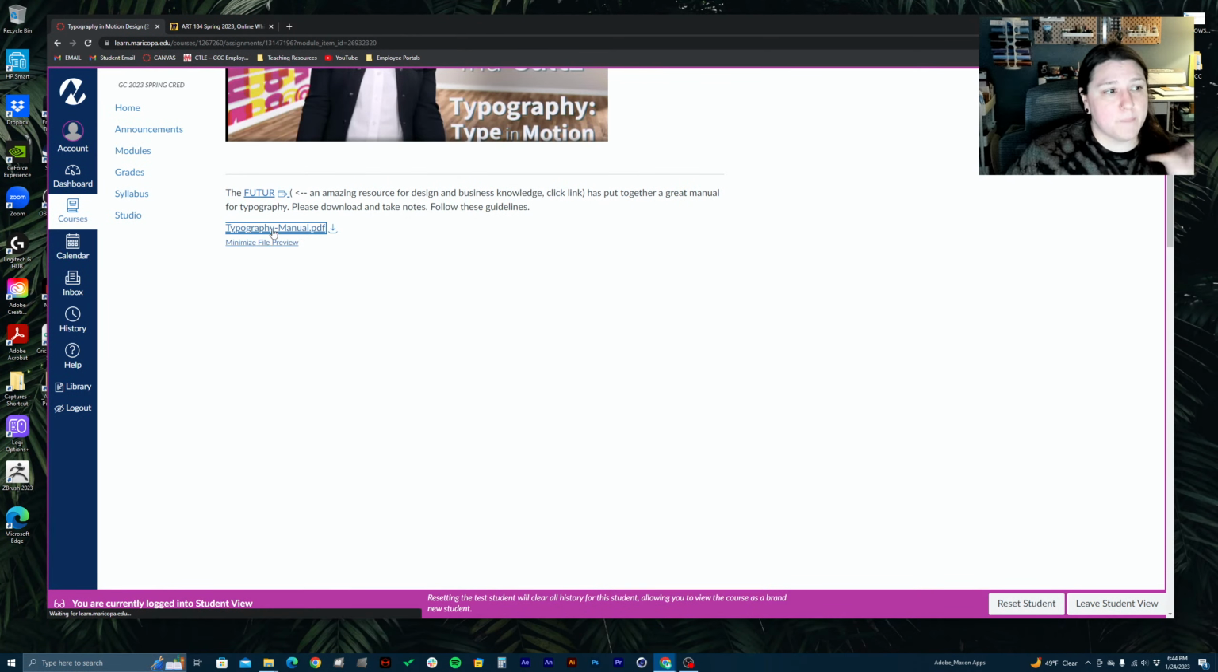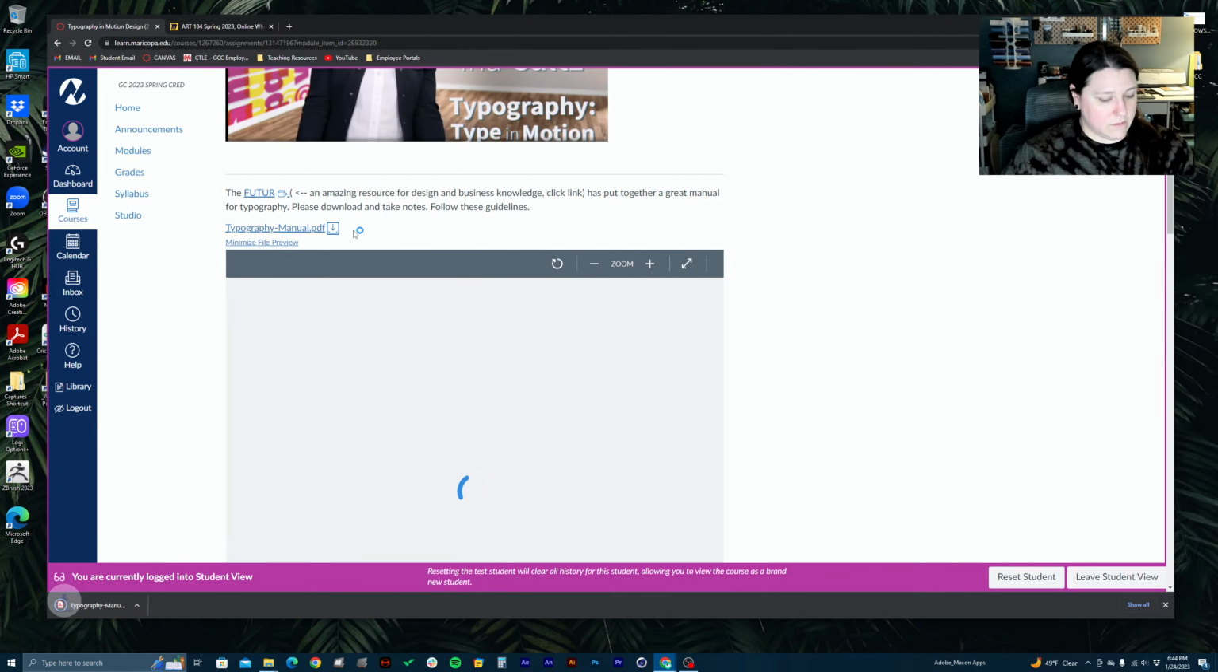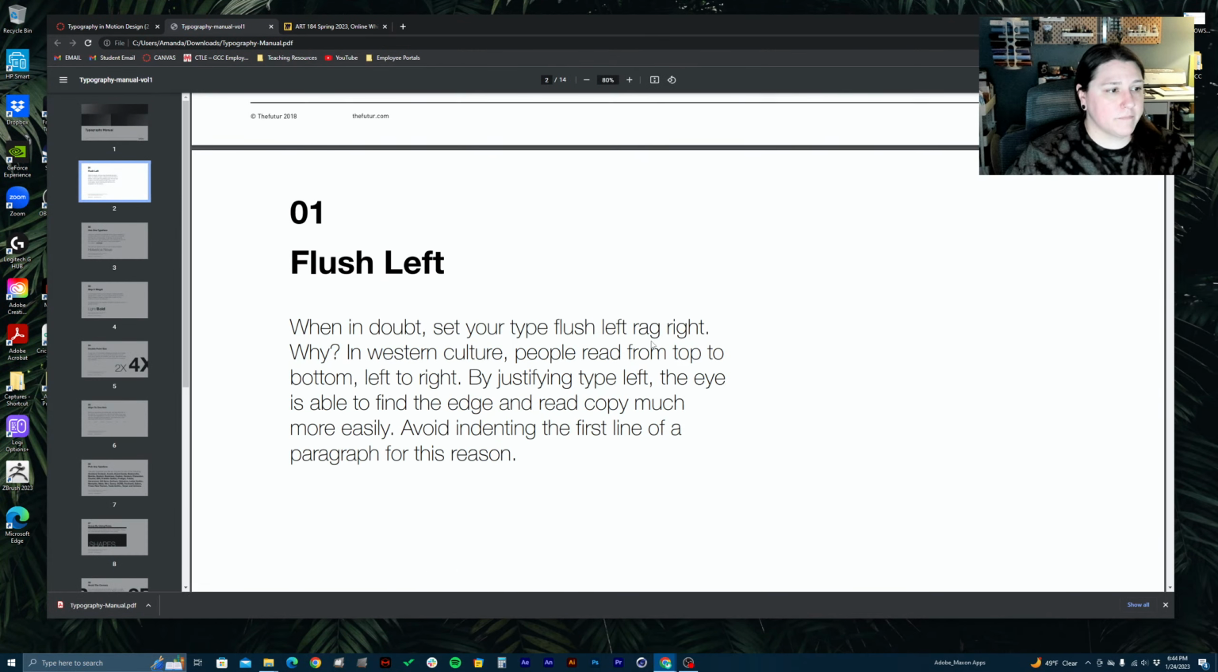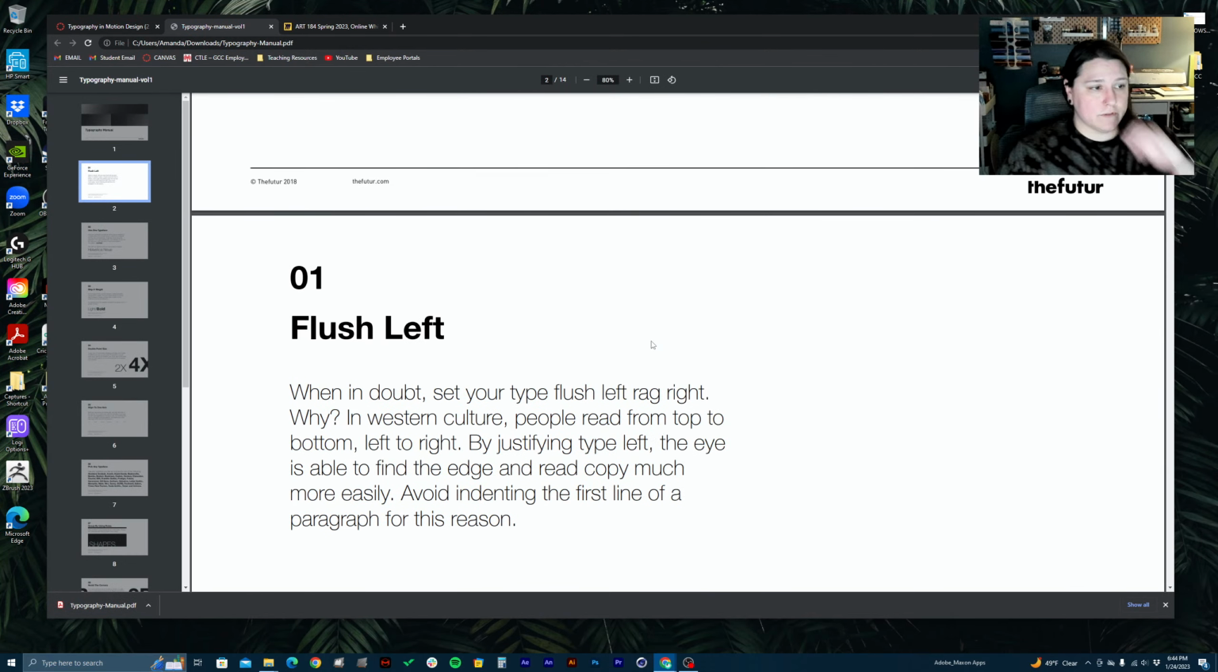There's the Typography Manual. This is what we're going to go over right now. I want all of you to download this and keep it with you throughout every project. If you have to go back and refer to it, you go back and refer to it. But I'm going to open it up here, and we're going to go through some of these.